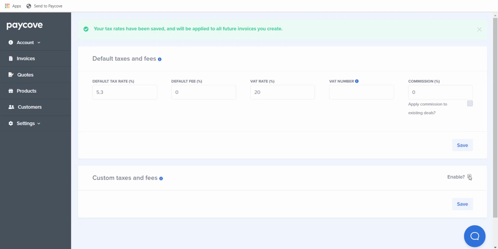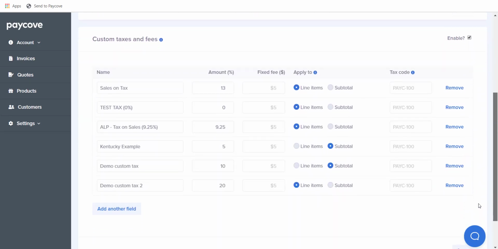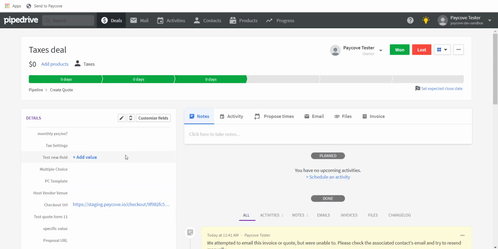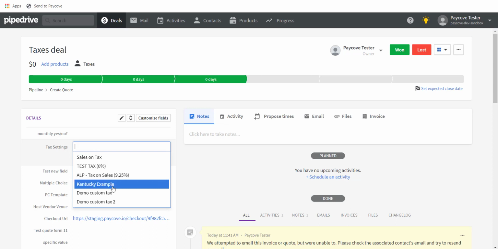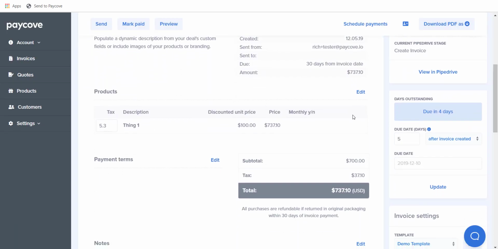If you need to apply different tax rates to different invoices, you can use a custom tax that will override the default tax rate. Scroll down to enable custom taxes. Custom taxes created in Paycove will then be available as a custom field value in the taxes settings on your CRM deal. Once added to your CRM deal, it will automatically be included within your quote or invoice to either the line item or subtotal.